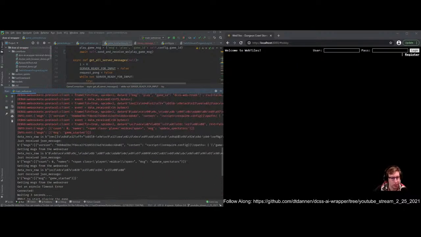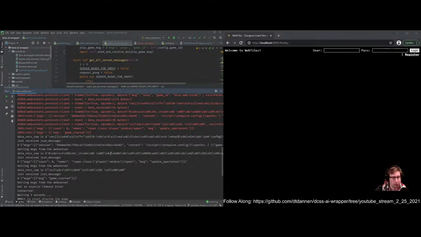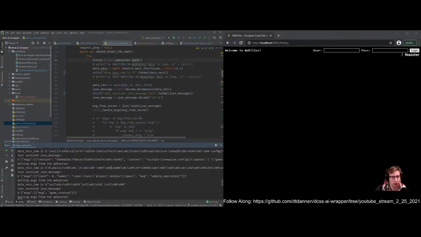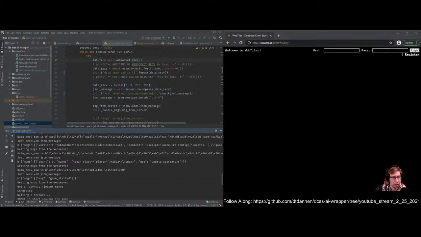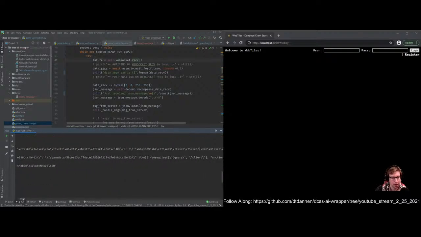Data received, we're getting these really long strings. I wonder if we're getting any situation. Data received raw is this. Just received JSON message. So basically this is an encoding of version, content, game client.